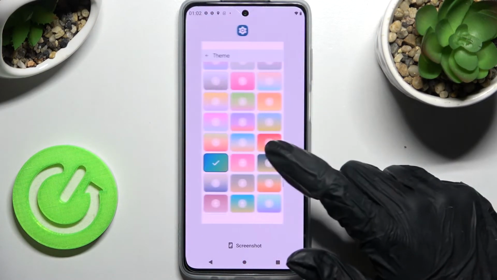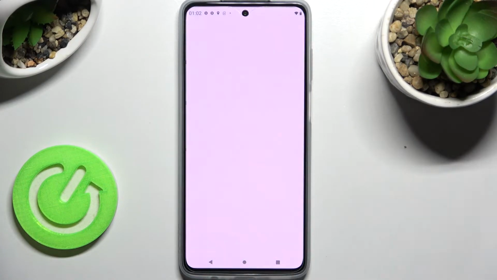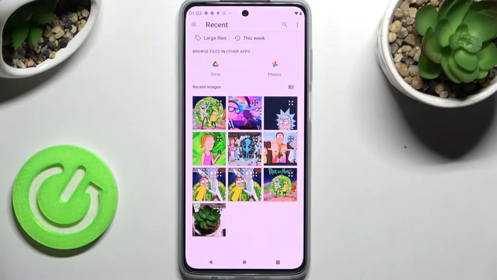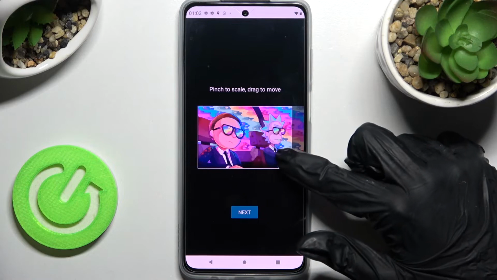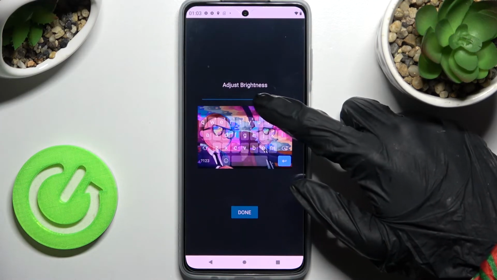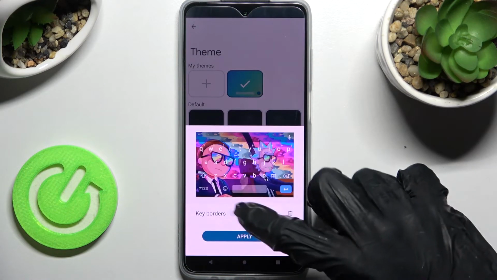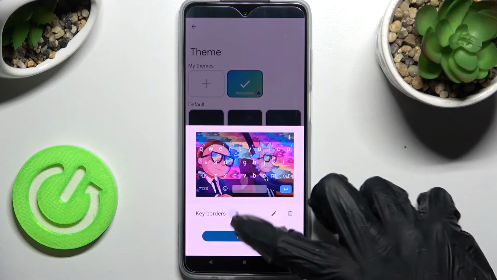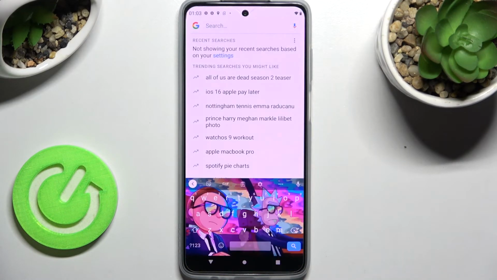But you can always go into the same settings, swipe up and tap on this plus icon under my themes instead. Then select photo that you wish to apply as your keyboard's background, pinch it to scale and drag it to move. Select Next, adjust brightness by swiping left or right, tap on Done, and finally manage keyboarders by tapping on this switcher. Lastly, choose Apply and go back. As you can see, after that, theme of my keyboard was successfully customized with an image.